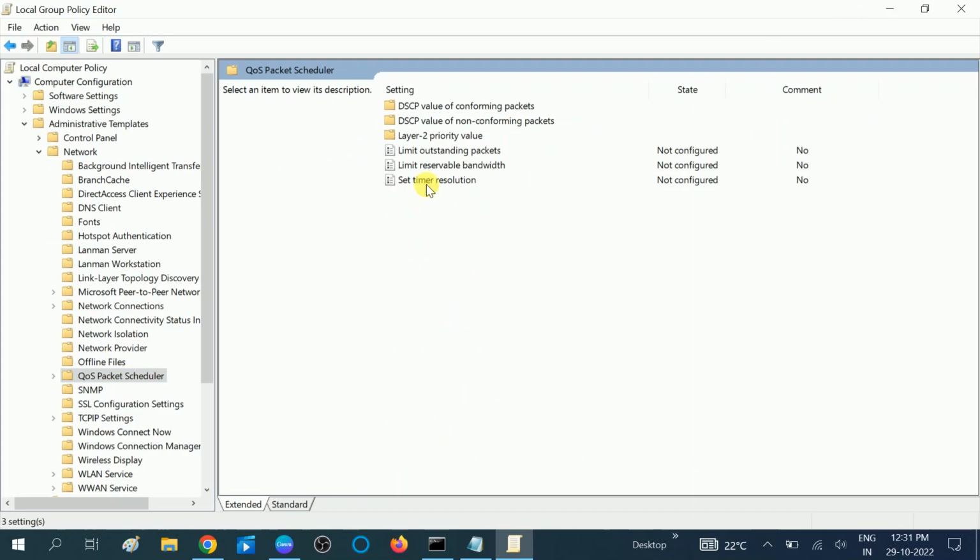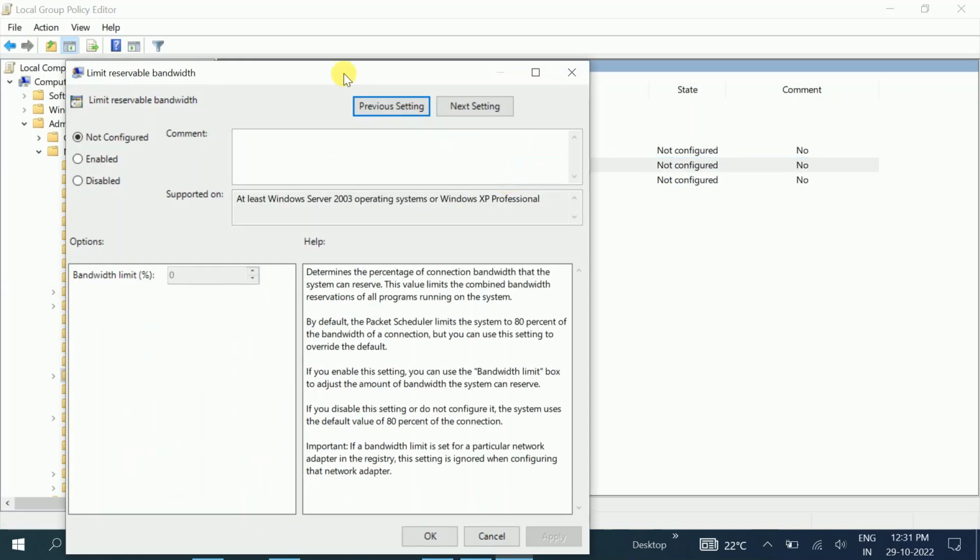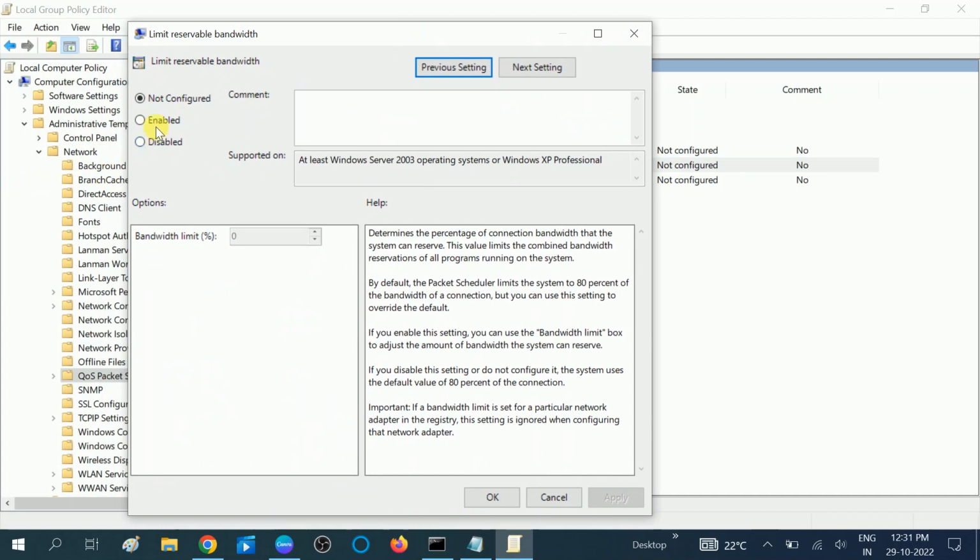Now you can see the limit reservation bandwidth. Okay, not configured. Right click on it or you can double click on it. Then click on the edit option here. Once you click on the edit option, you need to enable this option. Now you can see by default you can use only 80% internet. In my case it is 80% now. You need to make it 0.